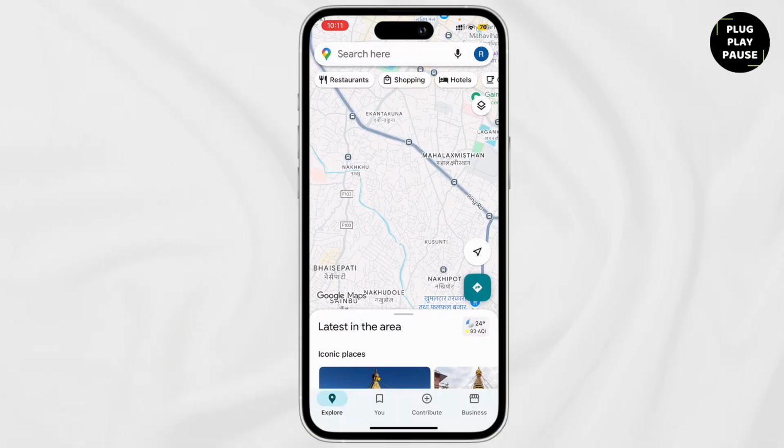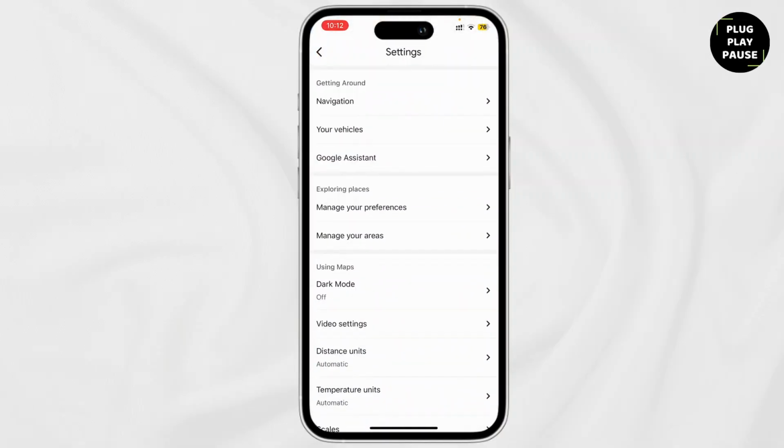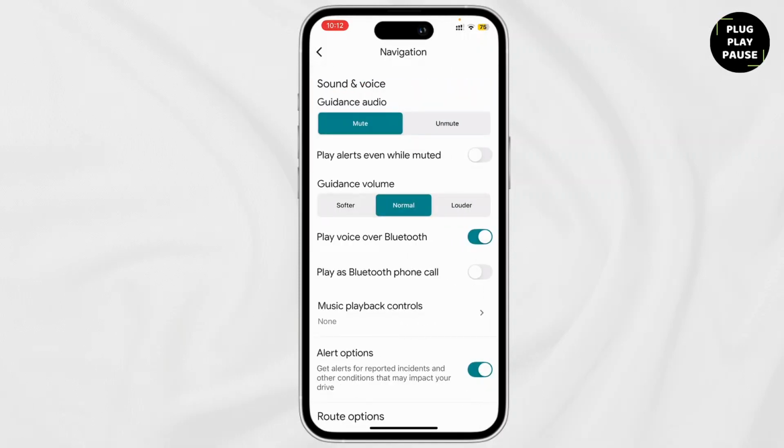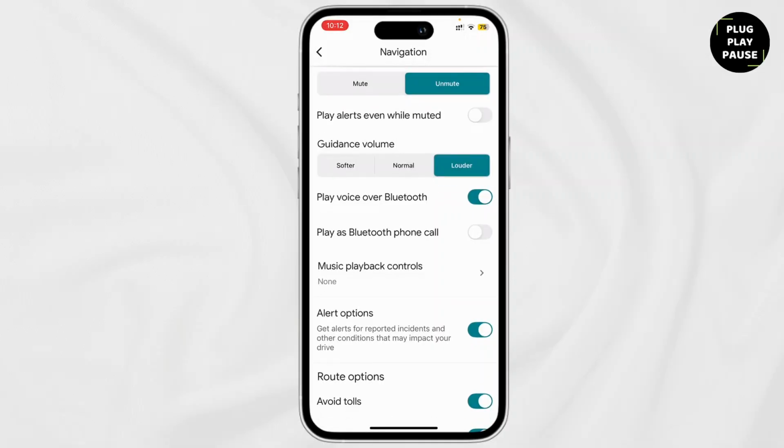First things first, open up your Google Maps and on the top right, tap on your profile icon, tap on settings, then tap on navigation. Here you'll find guidance audio. So, make sure you have it on unmute and then make the guidance volume louder. And that's it. This is how you turn off volume on Google Maps.